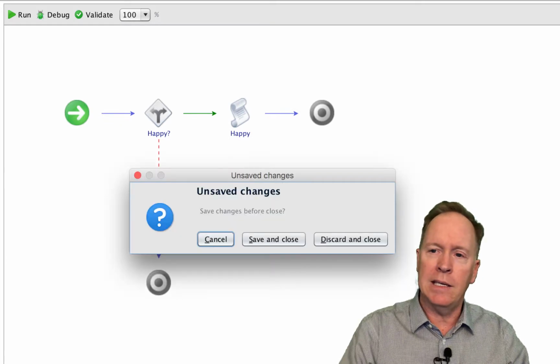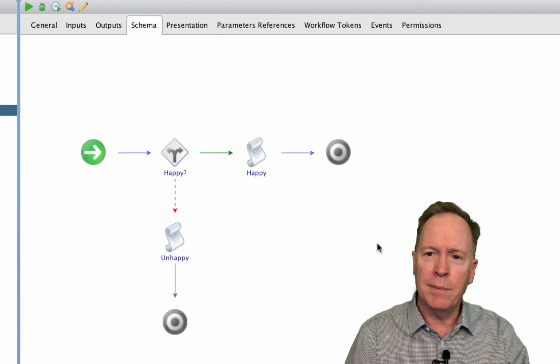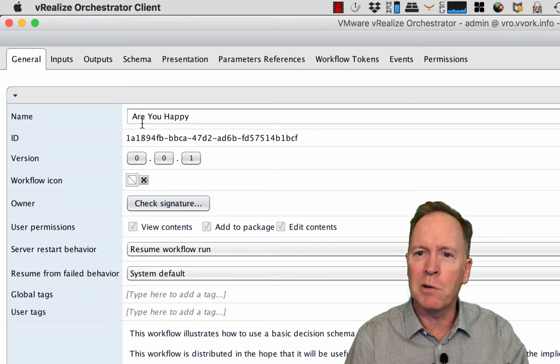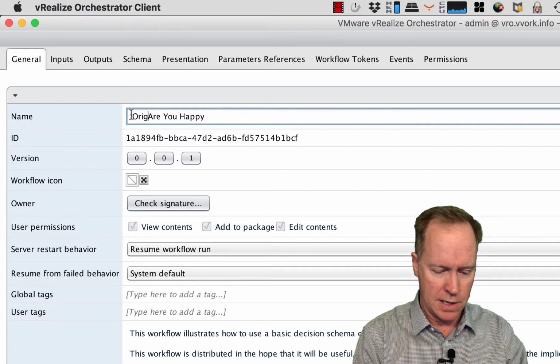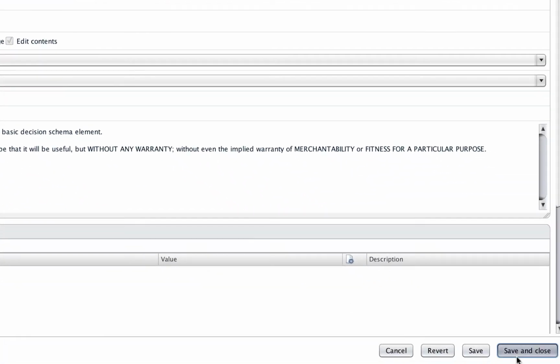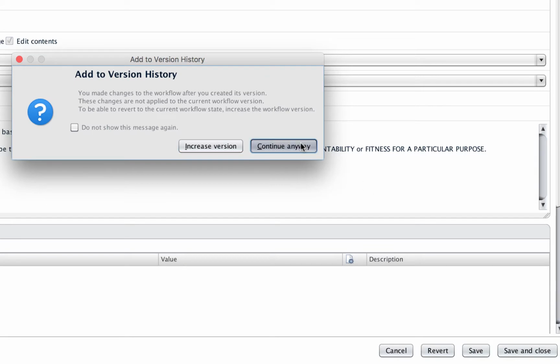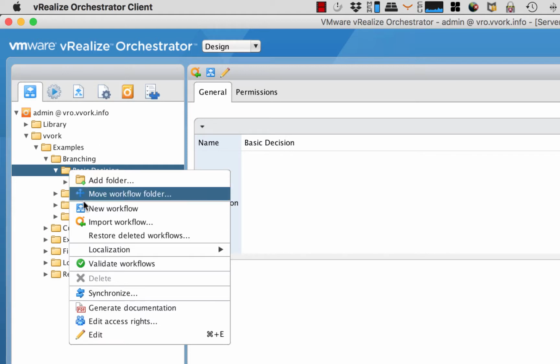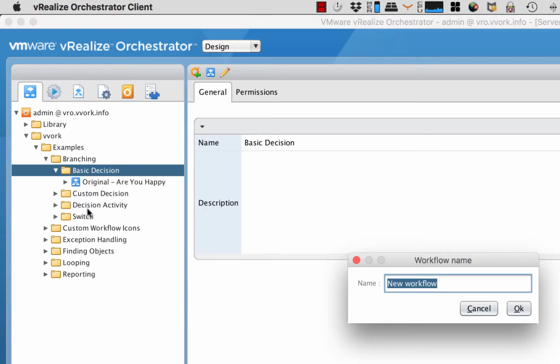All right, let me exit out of this workflow. And let me edit the workflow again. I'm going to rename the workflow so I can create this workflow from scratch. Okay, so I've renamed the workflow, and we're going to recreate it from scratch. And in recreating it, I'll start by saying new workflow, and we'll name the workflow, are you happy? I'm going to say OK.